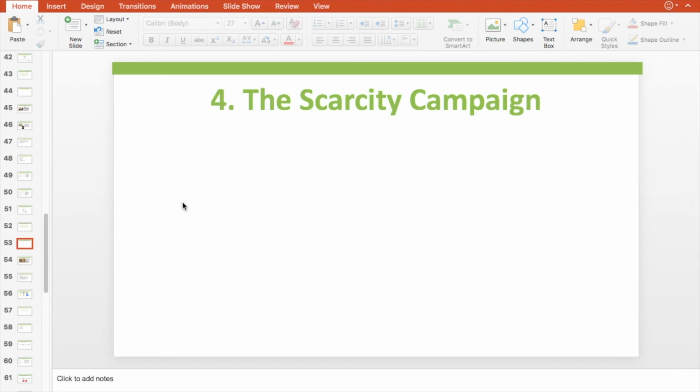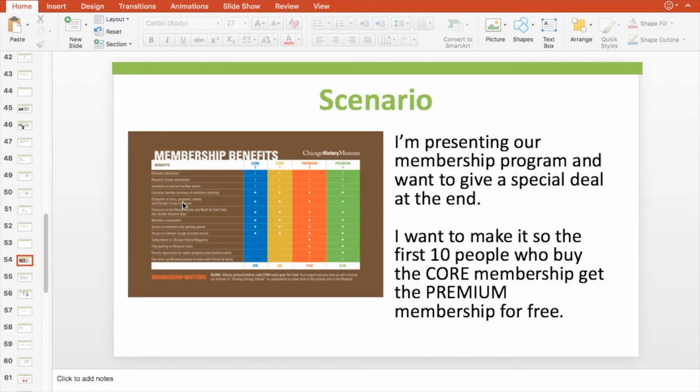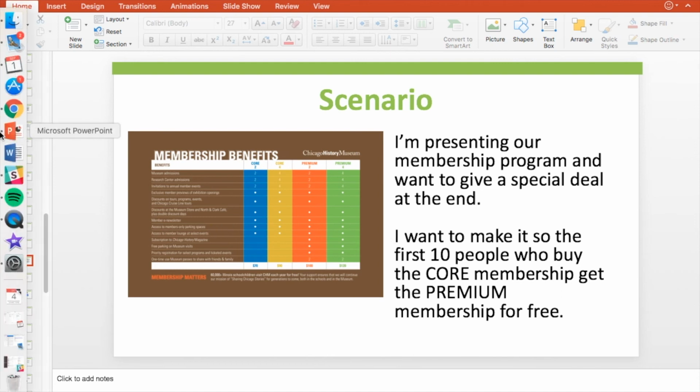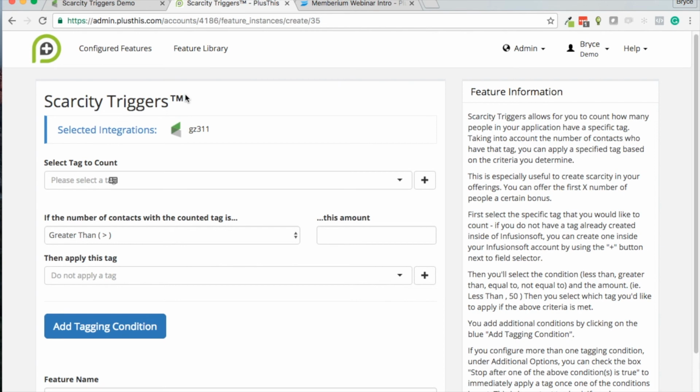Okay, so the next campaign I want to show you is the scarcity campaign. So this is really cool for situations where you want to be able to give a bonus to the first 10 people who buy from your promotion or whatever it is. And in this example, we're saying maybe the bonus is, instead of just getting the core benefits or the core membership program, they're going to get the premium membership and benefits for only the first 10 people who buy from this promotion specifically.